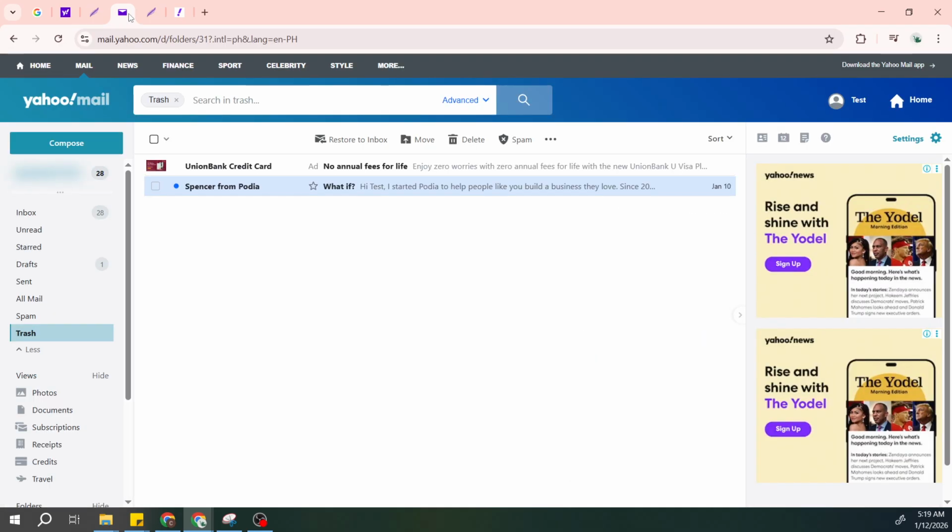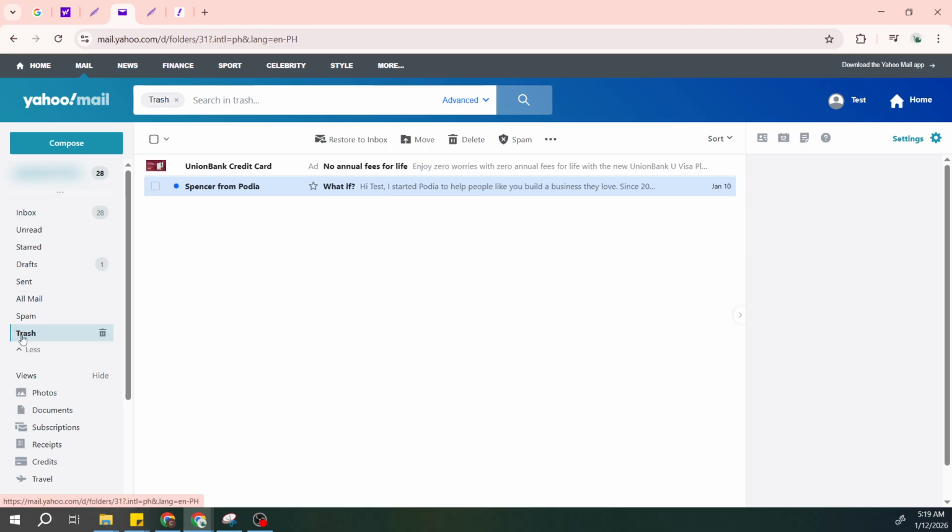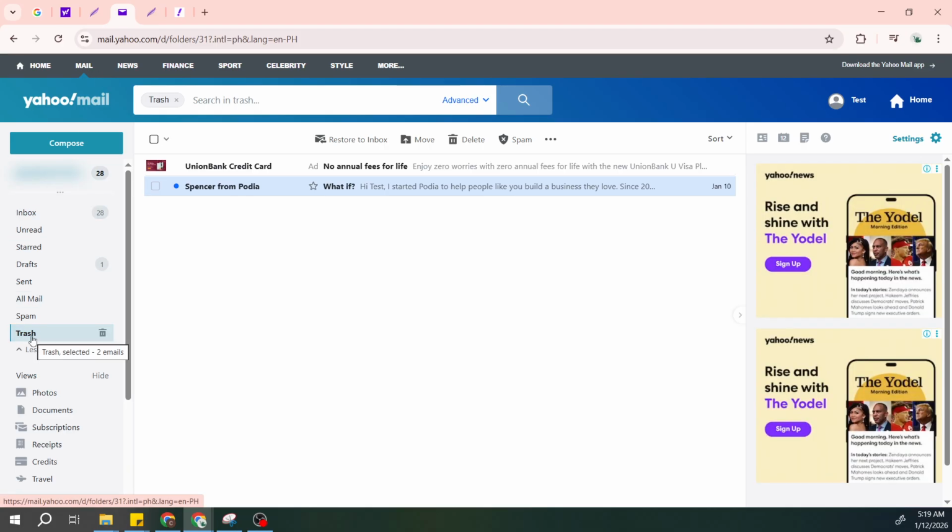Once you're in your mailbox, locate the trash folder. On desktop, it's in the left sidebar with your other folders. If you don't see it, expand the folder list or click More to reveal it. In the Yahoo Mail app, open the menu to view folders or pull down to refresh, then tap Trash.